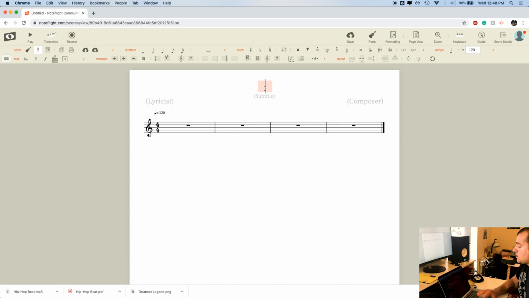I'm going to write the title, Reggaeton beat. I'll write my name. Then I want to change the tempo. Now the perfect tempo for reggaeton is 95. So I'll write it here, 95. If I see another tempo marking appear, I delete that.